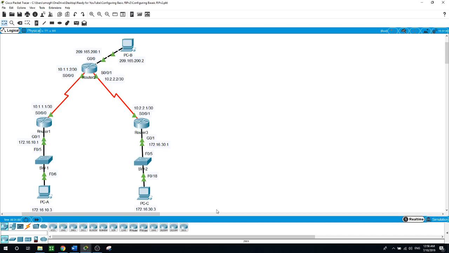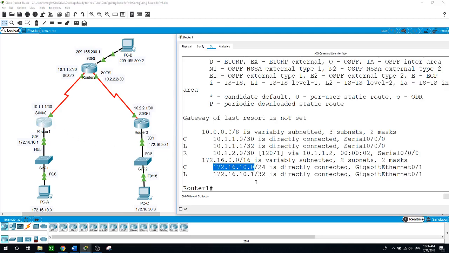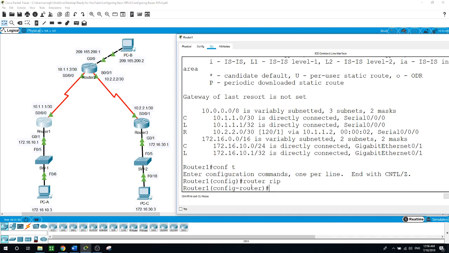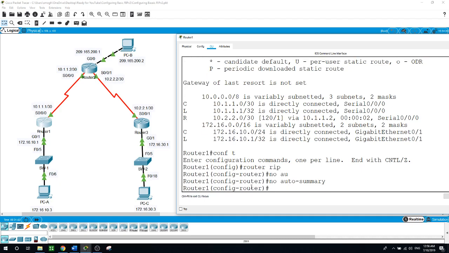Now what I'm going to do is disable automatic summarization. The no auto-summary command is used to turn off automatic summarization in RIP version 2. I will disable auto summarization on all routers. The routers will no longer summarize the routes at major classful network boundaries. So here on router 1, configure terminal, router RIP, no auto-summary.